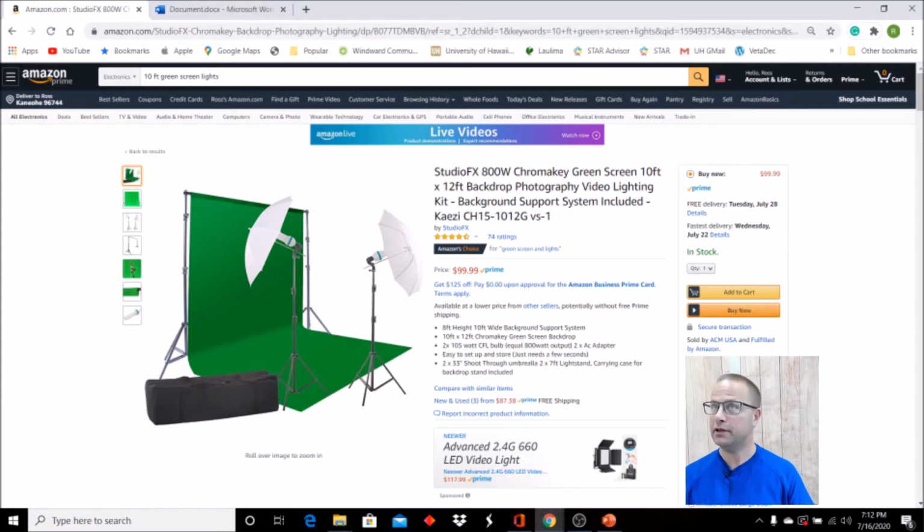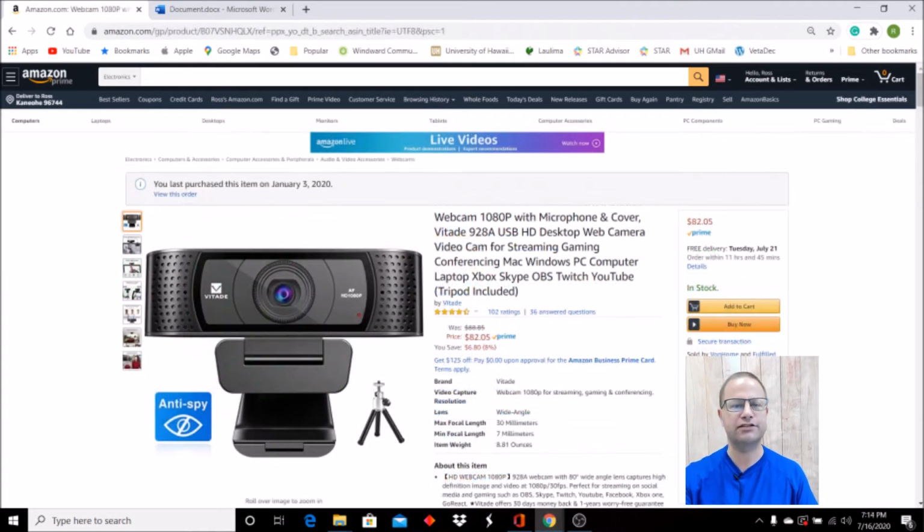And also, if you want to be really, really cheap, you can probably just buy the screen itself for $30 or $40 and tack it up on a wall. Okay, next let's talk about cameras.